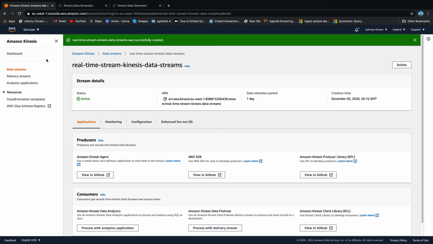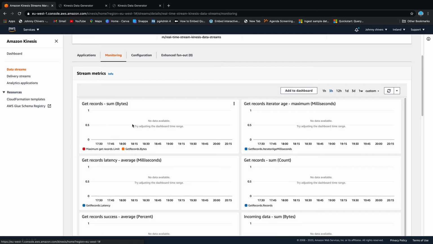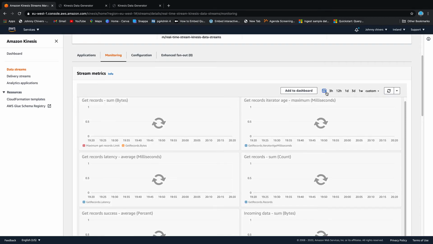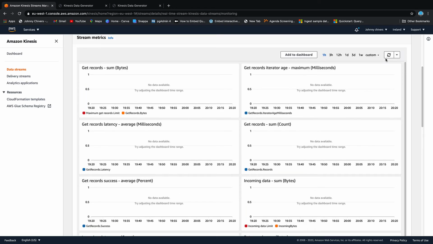So on the data stream itself, if I go into the data stream and I go to monitoring, it takes a couple of seconds for the records to start appearing, but what we should start to see eventually after about five minutes is counts appearing on these dashboards. I'm just going to go down to the last hour. I'm going to pause the video here and then I'm going to pick it up in 5 minutes time.